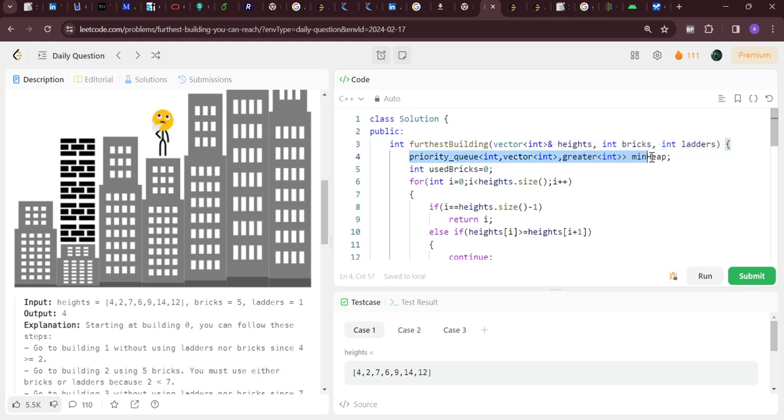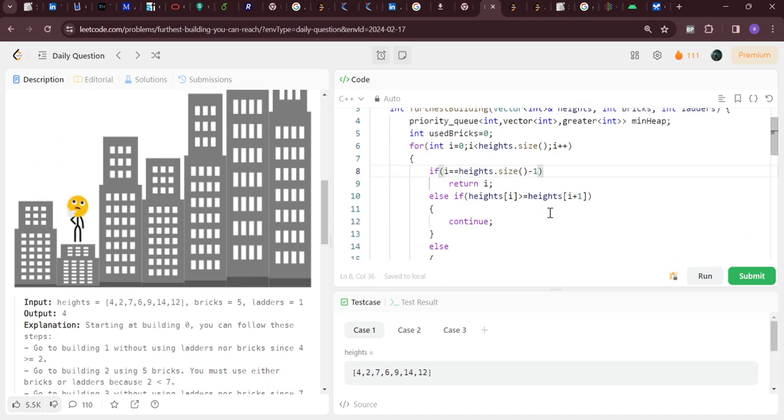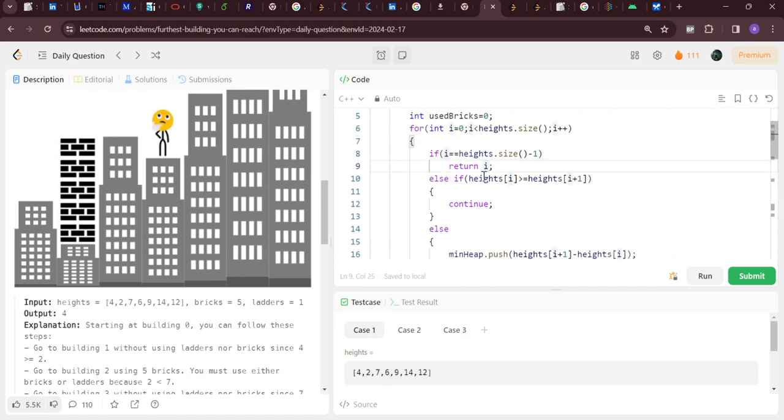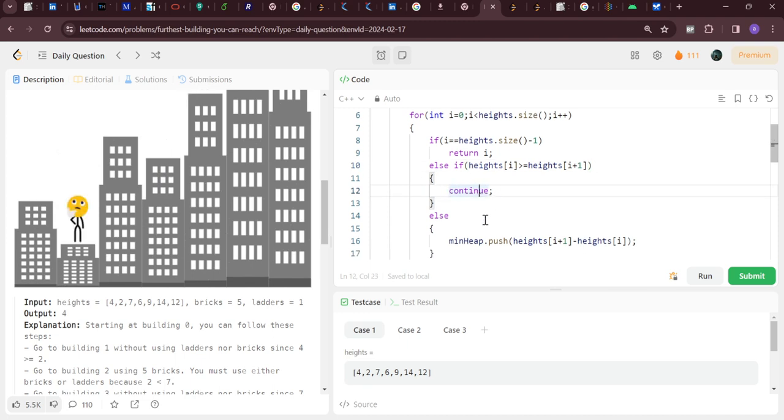This is the syntax for a minimum heap in C++. It might be different for Python, and it might be different for Java. Check it out. I'm taking used bricks as 0, and then I'm traversing from 0 to the size, with i++. Whenever we reach heights[i] equal to the last, we are going to return i. If heights[i] is greater than or equal to heights[i+1], then we can directly move, so we continue for this case.